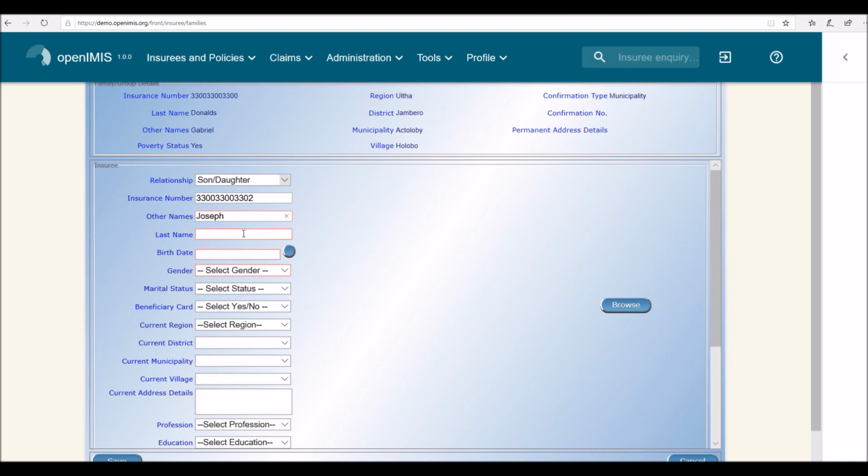Enter Joseph under Other Names. Last name is Donalds. Then enter date of birth. Enter male under gender. Marital status is single. Enter Yes under beneficiary card.